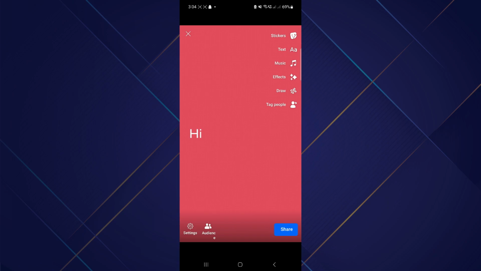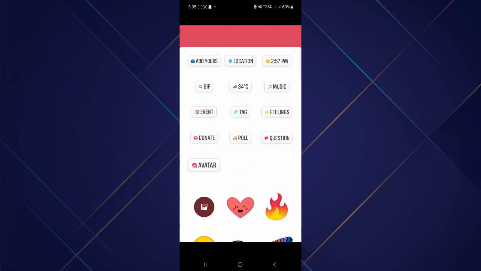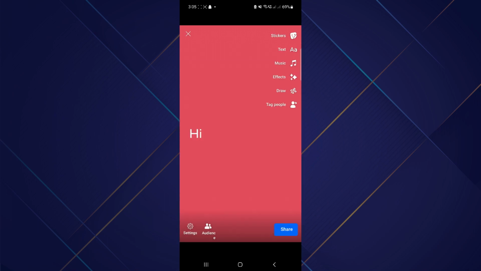And let's begin. If I click on the sticker button when trying to add a link to my Facebook story, as you can see, there's no option for link here. So to do this, we're going to have to utilize Instagram, because then we can share our Instagram story onto Facebook with a link added.